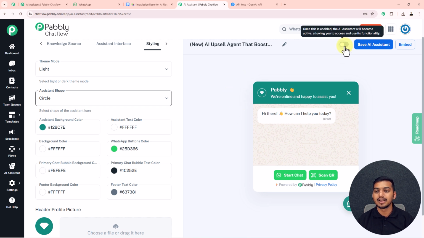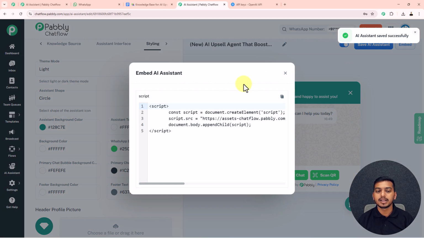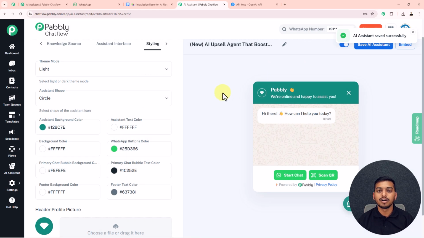Now I will just turn it on from here, and then I will click on this save AI assistant button. So here our AI assistant is saved successfully. Now if you want to use this AI assistant from your website, then for that you have to click on this embed button, and when you copy the script from here and paste it inside your website, then this particular AI assistant will work from your website.